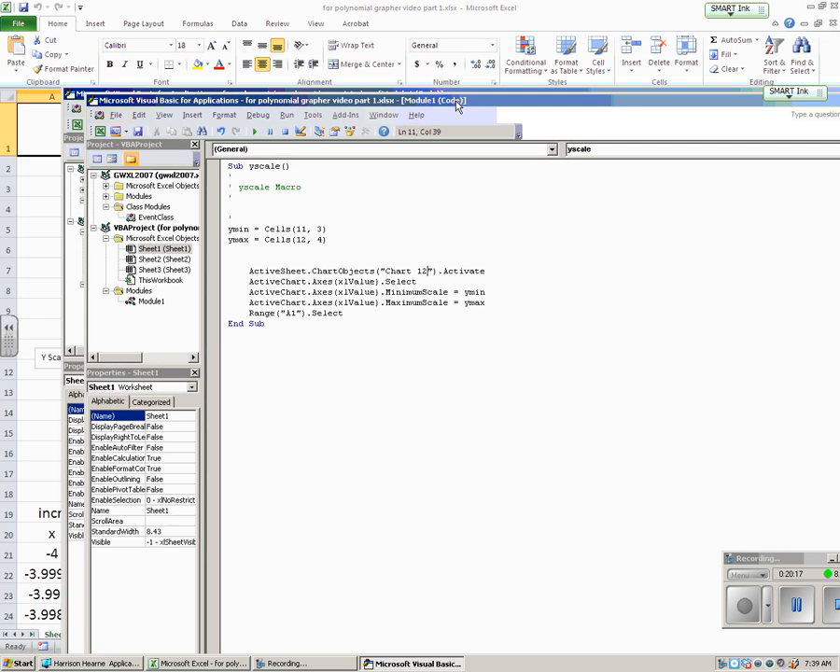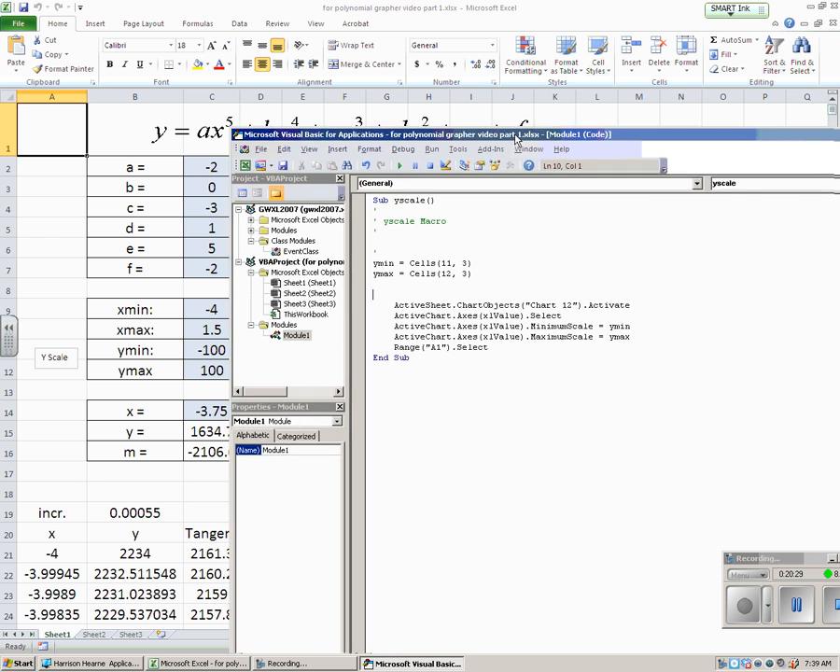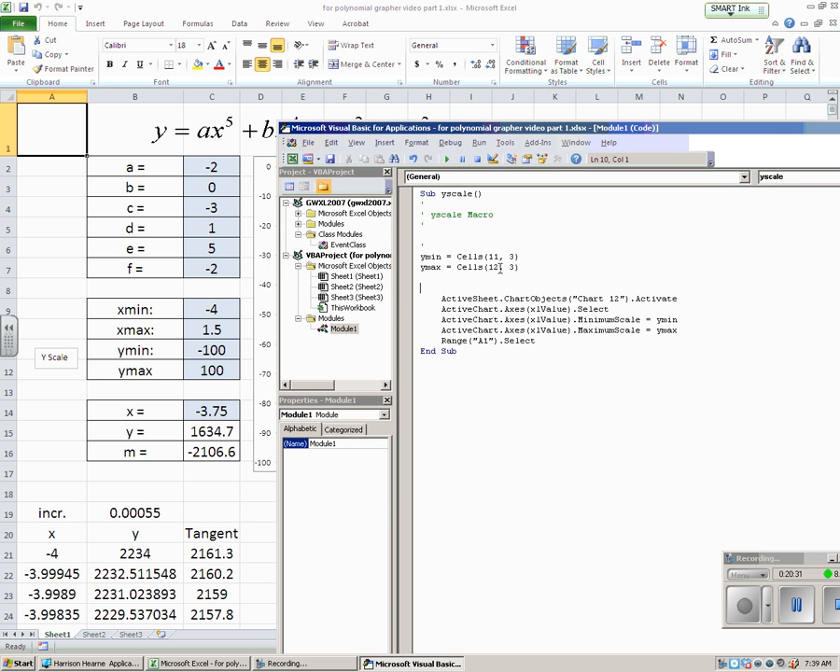My Y min is 11.3. My Y max is, oh, I went 12.4. I think I said 3. That's good. It's probably good that you get to see that. But it's definitely in C12.